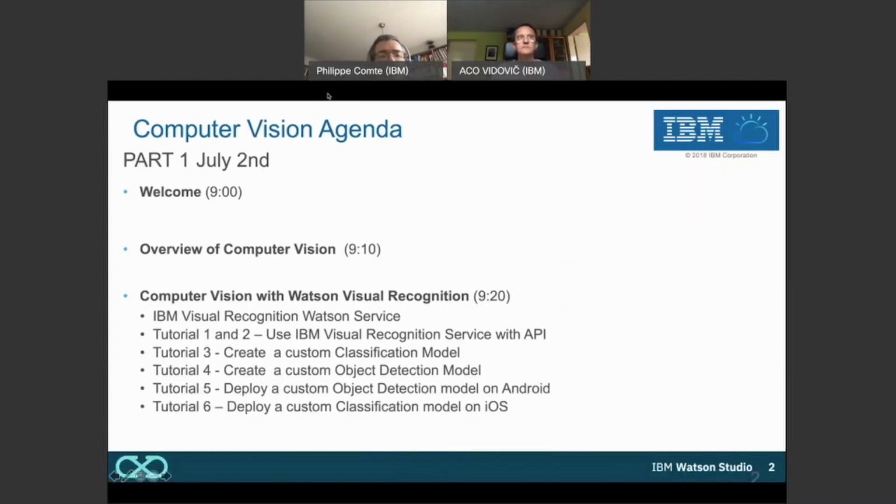The agenda for today is the following. We will deliver an overview of what computer vision is and how important it may be for your businesses. Then I will go on to present the Watson visual recognition tool. After that, we will use Watson visual recognition in various ways, first with the API, then with Watson Studio and the user interface that is provided within Watson Studio. Finally, we'll deploy custom models on Android, and I will tell you about how to do that on iOS.